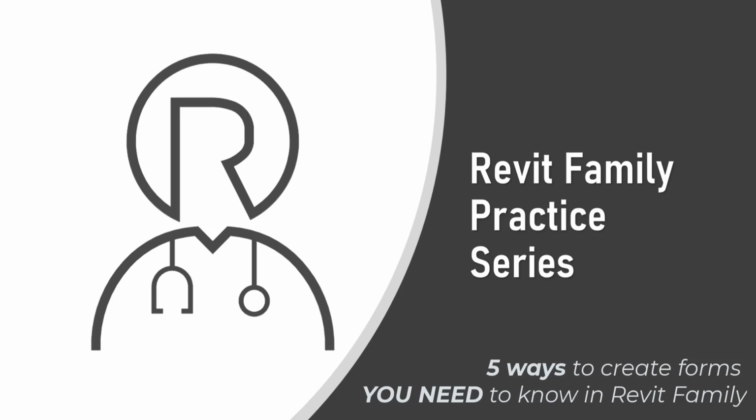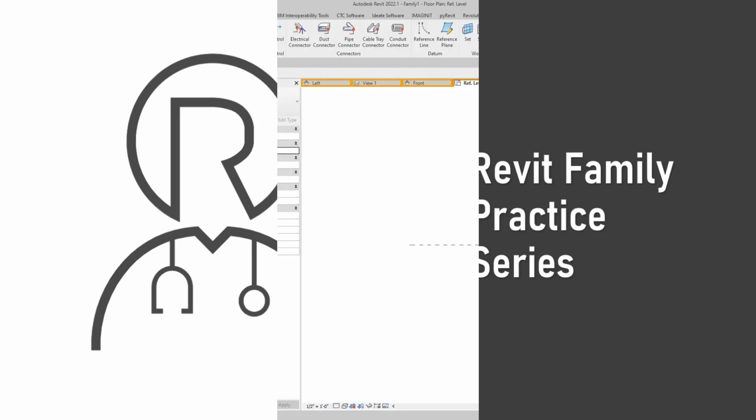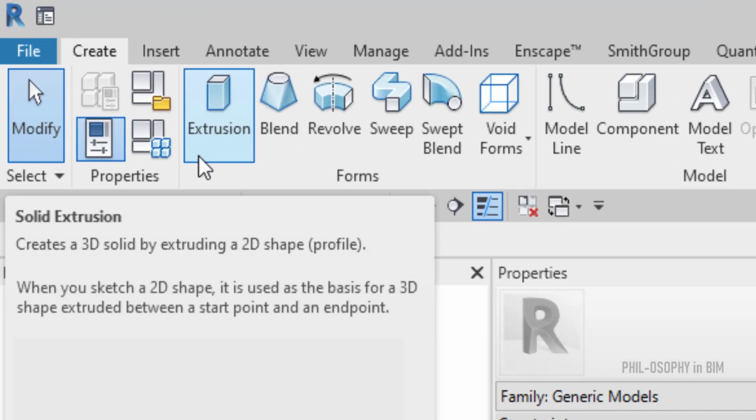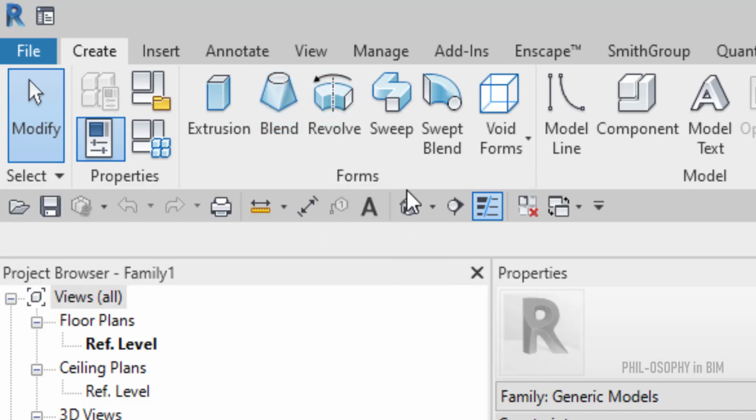In this video, I'm going to talk about the 5 different ways of creating forms, whether they are solid or void. I have a family template already open. You can find creating forms under the Create tab. There are 5 different ways, as I said. They are Extrusion, Blend, Revolve, Sweep, and Swept Blend.